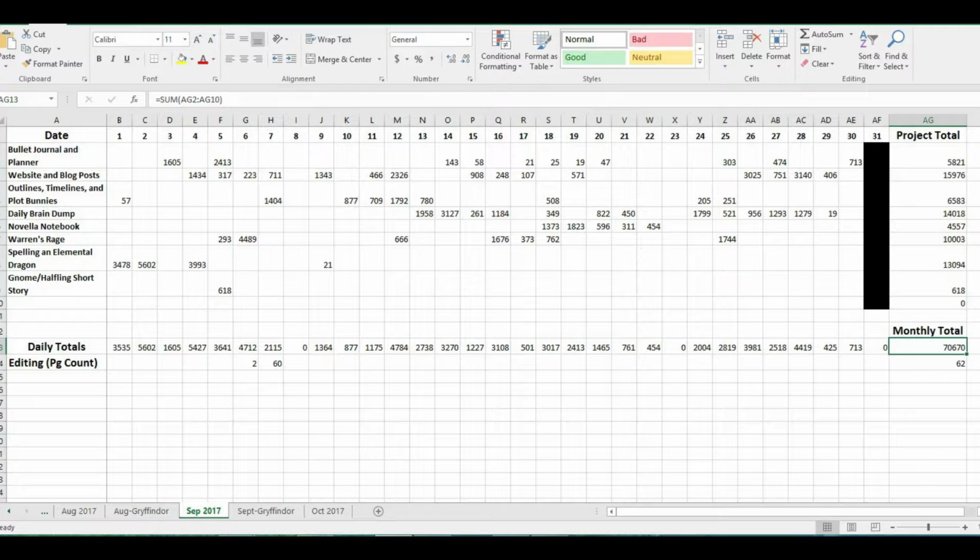So, as you can see on your screen, this is the Excel sheet I was working with. It has my projects listed on the far left-hand column and the date listed across the top. On the far right, that column that says project total has individual totals for each project for the month, and then the monthly total is a word count total completely. At the bottom of the chart, there are daily totals that add up all the word counts I wrote on various projects each day, and then the very bottom has the editing page count totals for when I was doing a little bit of editing.